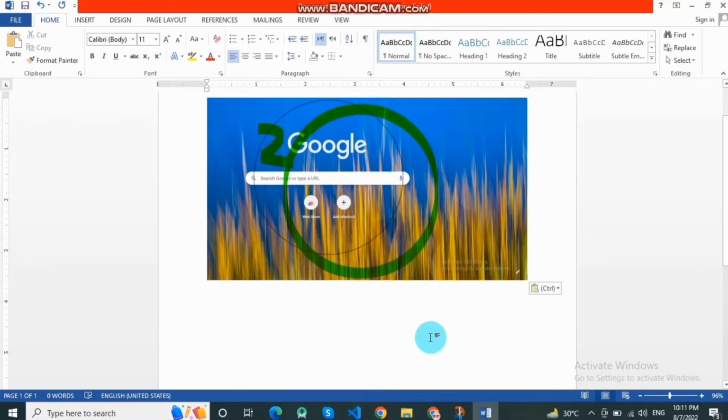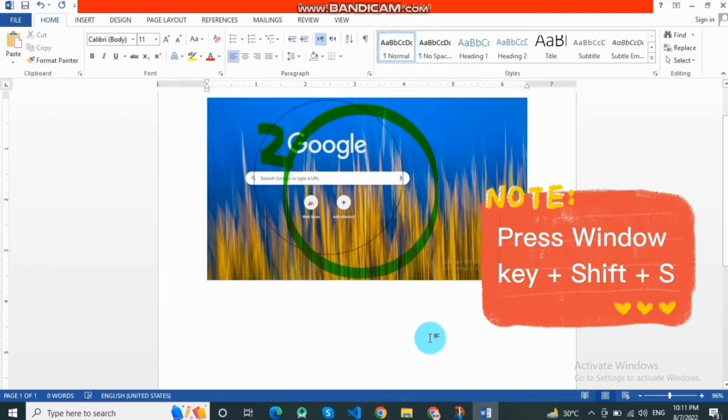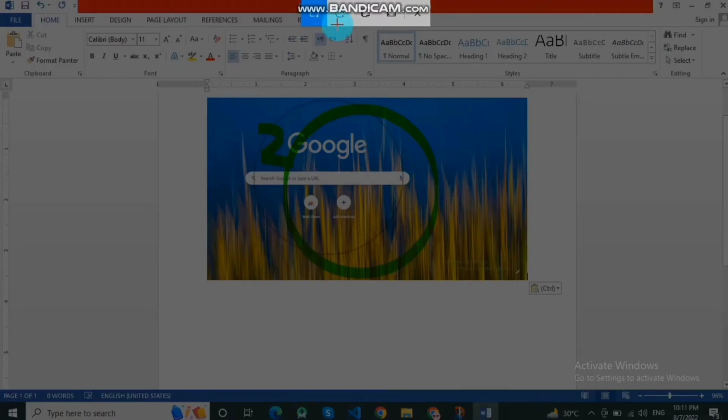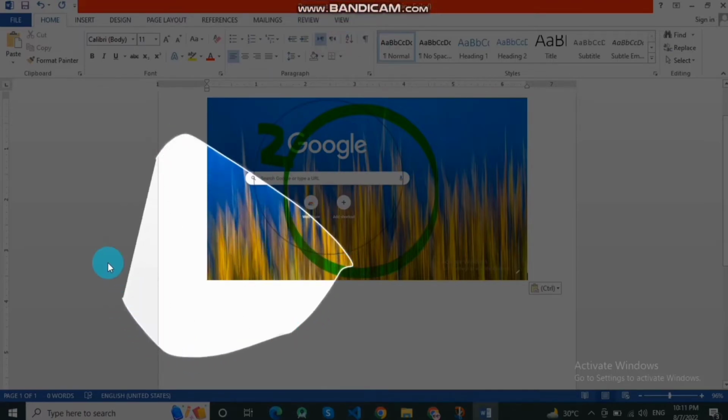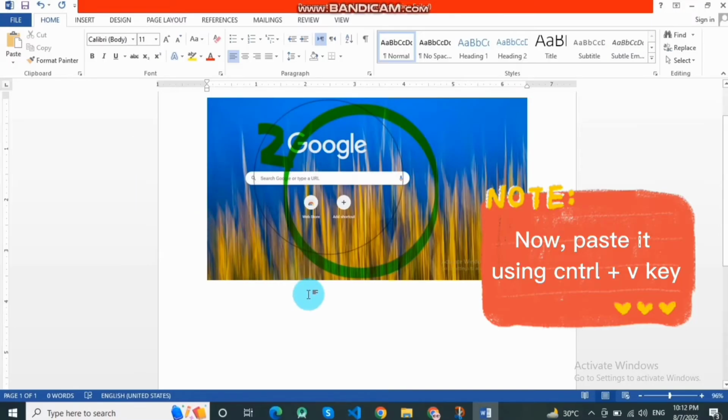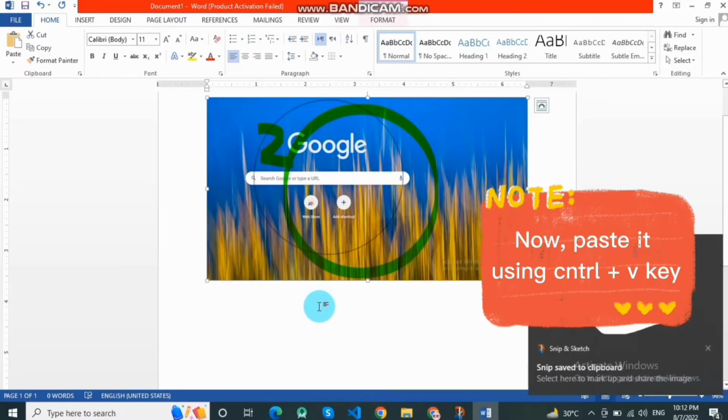Now, let's try the simple way. Press Windows key plus Shift plus S. Let's take a screenshot of some random area. Now, paste it using the Ctrl plus V keys.